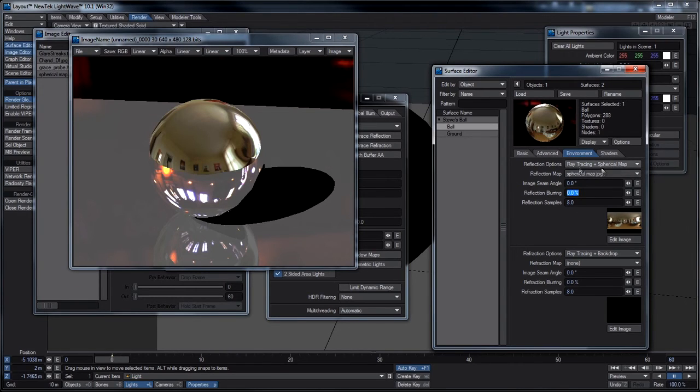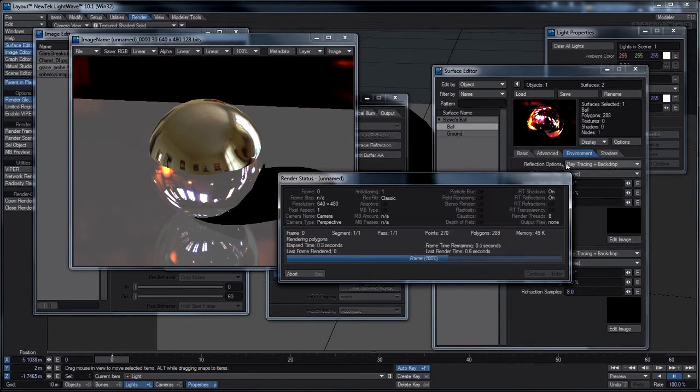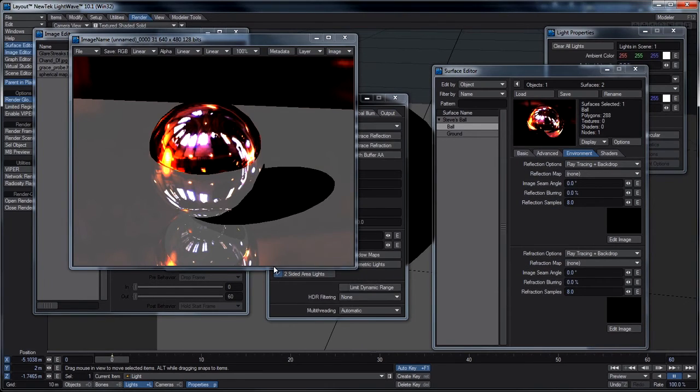Some people, I see this all the time, set ray tracing plus backdrop, and then they put a reflection map in here. Do you think that does anything? It does not do anything. It's pointless. That's not helping anything. Just set it back to none. And then you've got this, reflection blurring. So I'm going to set this back to ray tracing plus backdrop and render. That's going to give me that. Everybody on board? Question? What is it, like when we're seeing down here? Why are we seeing that?